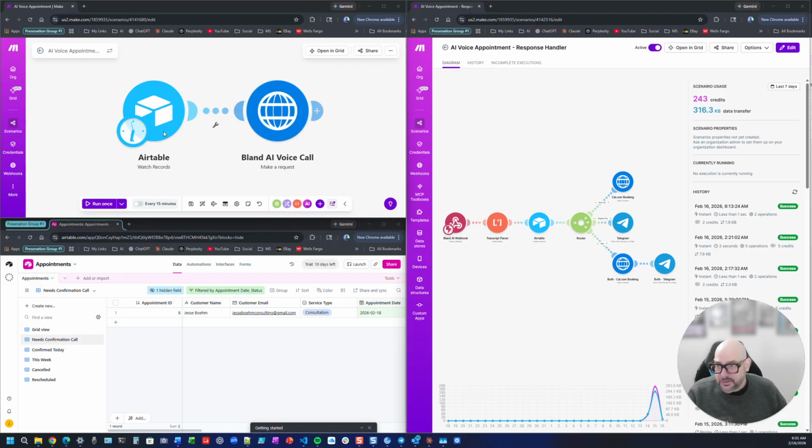On my screen here, I have scenario 1, then I have scenario 2 over on the right, and in the bottom I have my Airtable table set to custom view needs confirmation call. The problem I'm trying to solve is that an appointment-based business loses revenue to no shows, and manual confirmation calls take hours and are easy to forget.